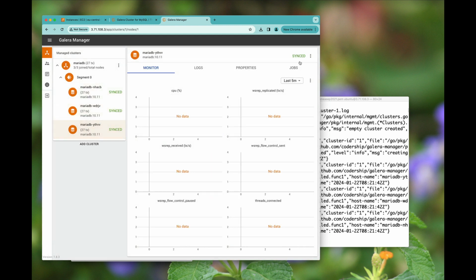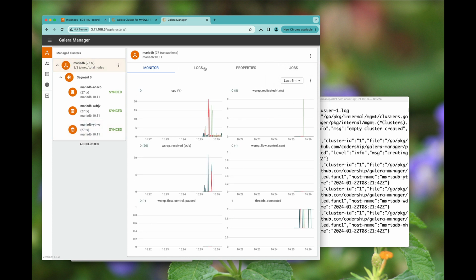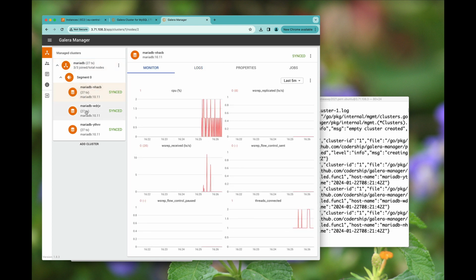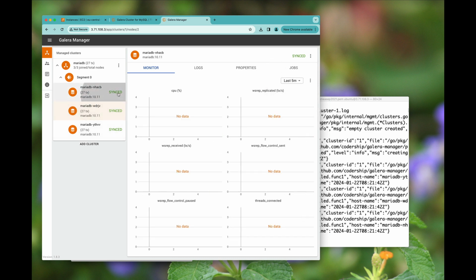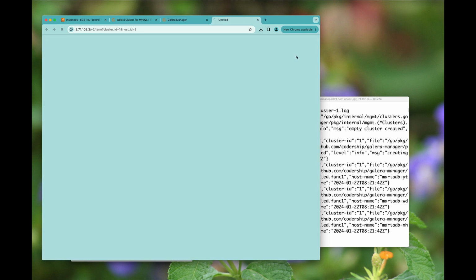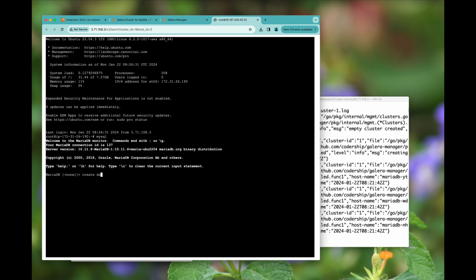You can, of course, feel free to stop nodes. You can start nodes. You can take a look at the logs of the entire cluster deployment. You can do various jobs. And once you have access, naturally, if we go here with the SSH terminal, pop it into a new window if I'd like, to show databases.